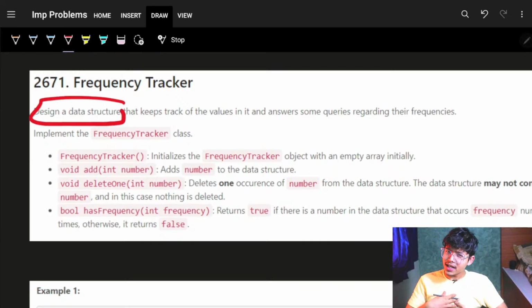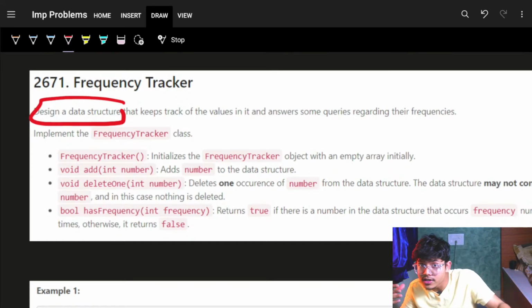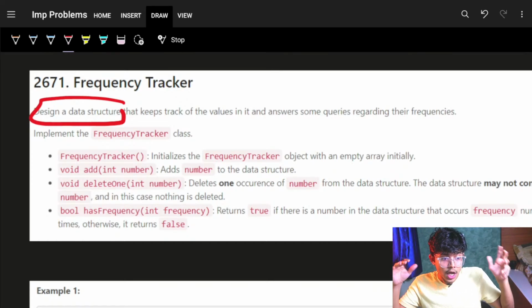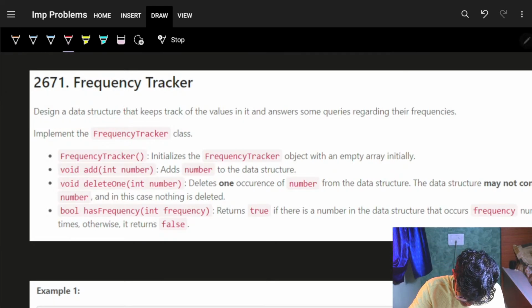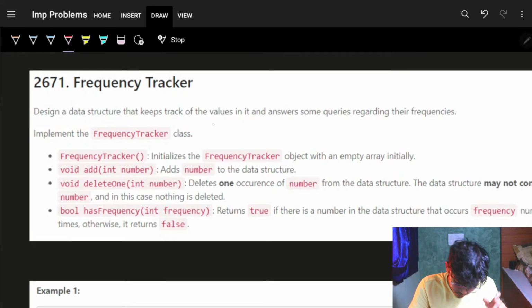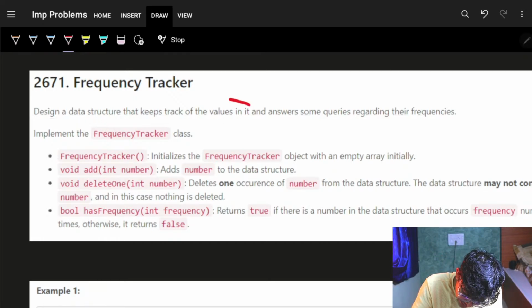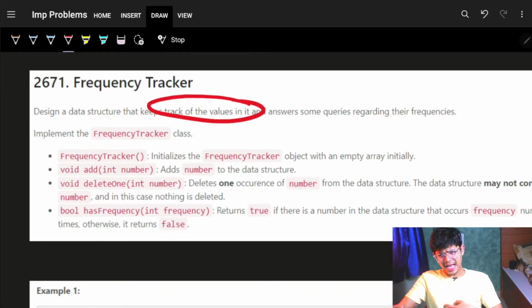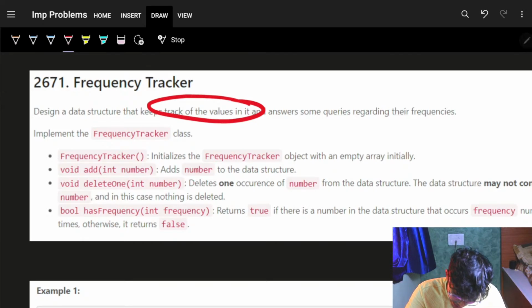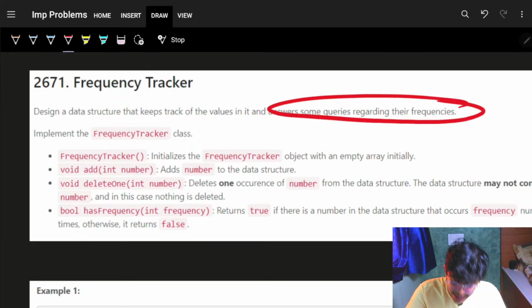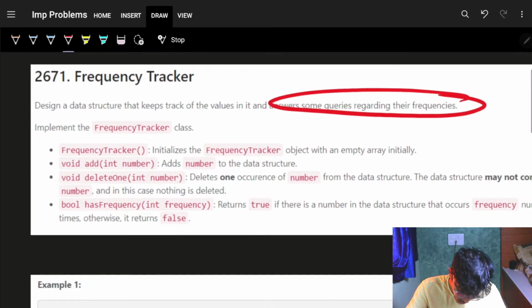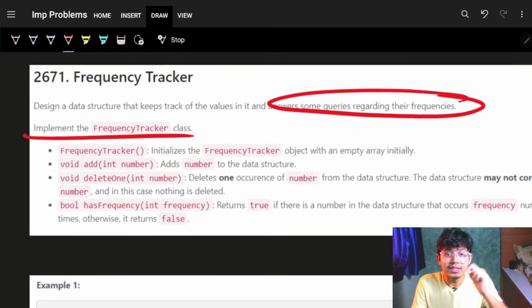The standard data structures we have are arrays, maps, unordered maps, sets, unordered sets, and so on. What we want is to design a new data structure that will keep track of whatever values I give it, and also answer some queries regarding their frequencies. Cool, no worries. Implement the frequency tracker class.